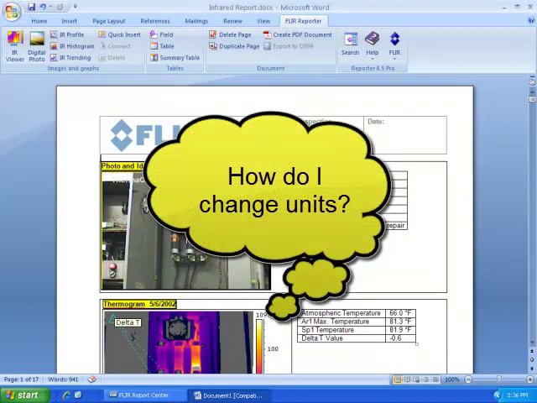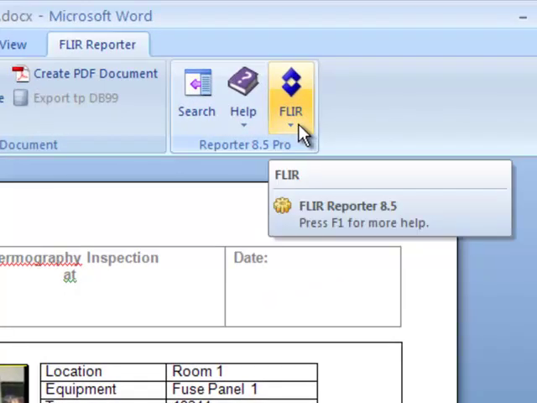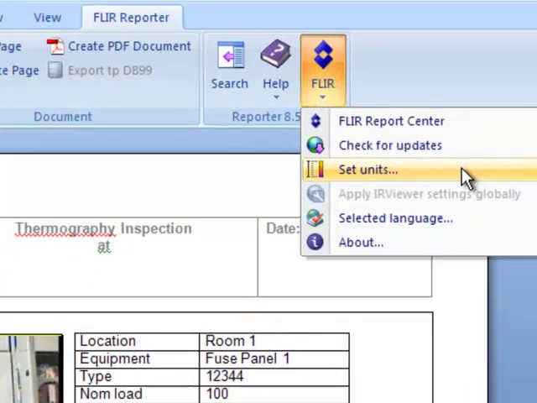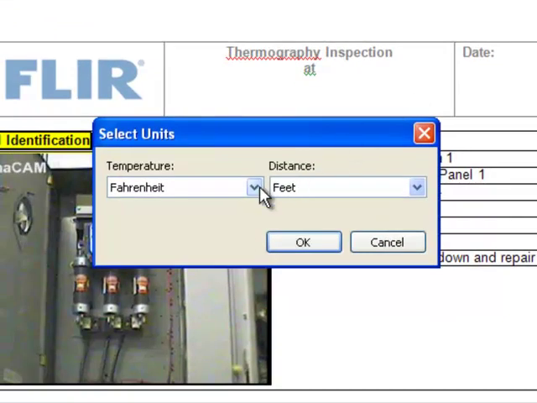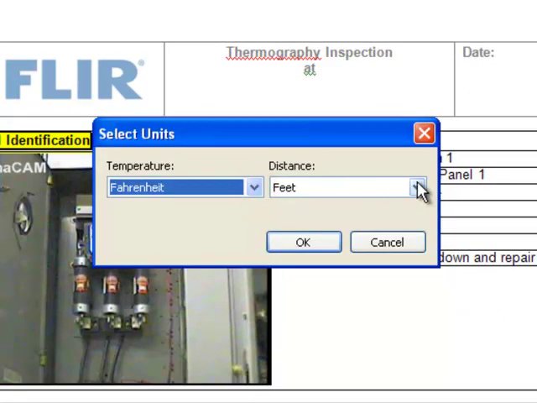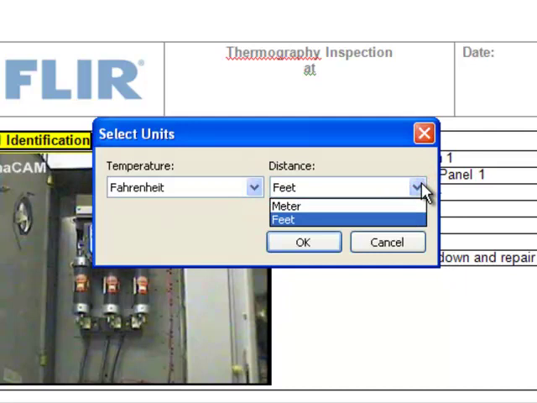A common question is how to change the temperature units for the report. This can be done easily if you click the FLIR button on the FLIR Reporter tab, and then click Set Units. Temperature units can be set to Celsius, Fahrenheit, or Kelvin. Distance units can be set to meters or feet.